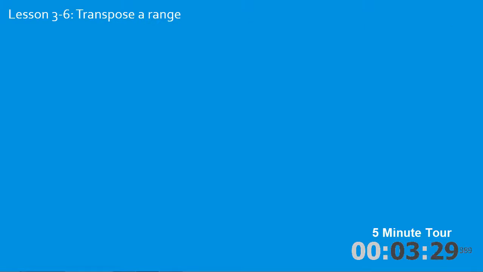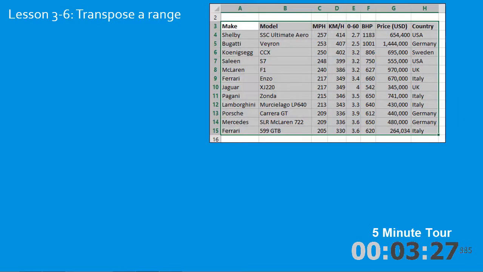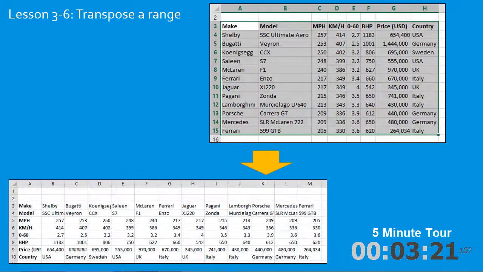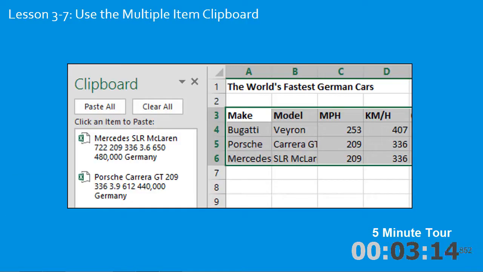In the sixth lesson, you'll transpose a range. Here you can see that the car makes are shown in column A. When you transpose a range, the car makes will be shown in the header row, and the information that was in row 3 is shown in column A. In the seventh lesson, you'll learn to use the multiple item clipboard in order to copy and paste several pieces of information at the same time.